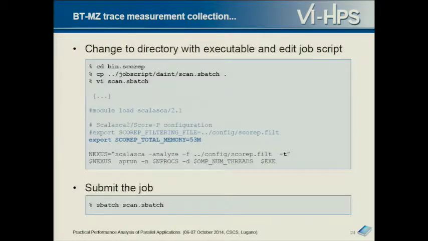So for the trace collection using the Scalasca analysis nexus, you just add the -T flag to it. If we go back into our job script, scan.sbatch, and modify it, in this case we'll add a -T flag to the end of this.